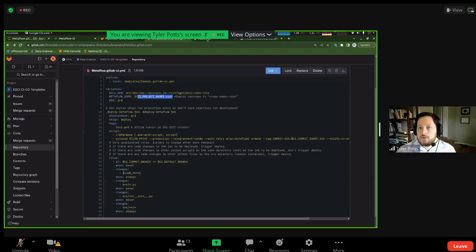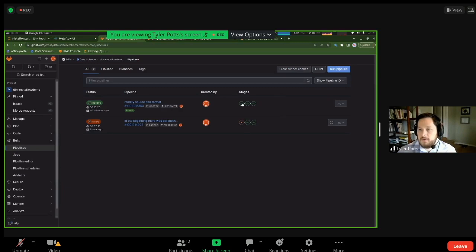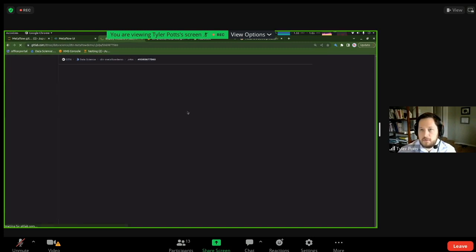And to show an example of this running, we have a few different linting steps here with Black, Ruff, YAML lint, etc. We have a testing phase, and then we have this deployment phase where it goes and deploys your job to Argo.